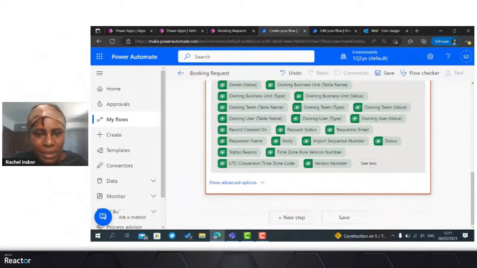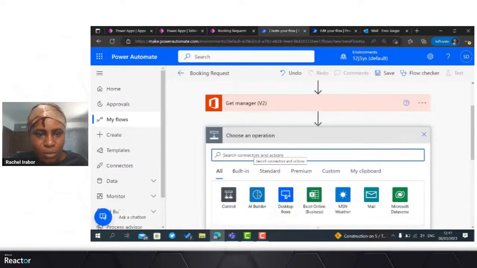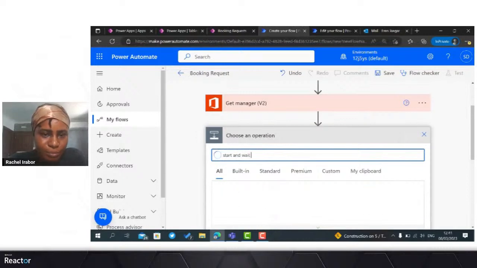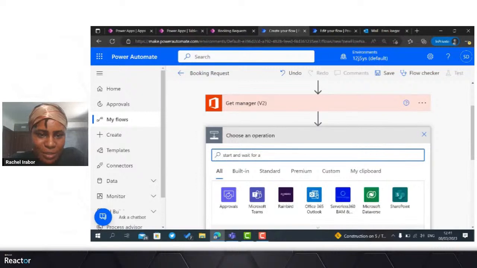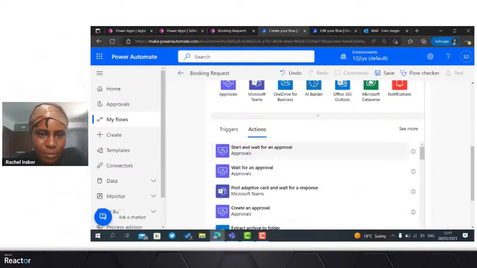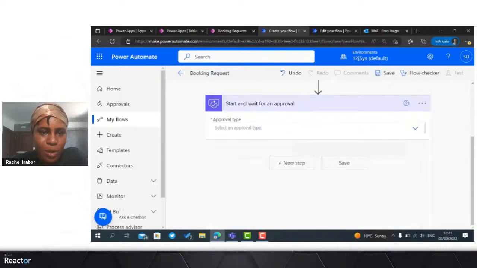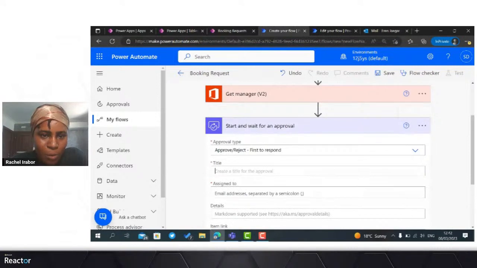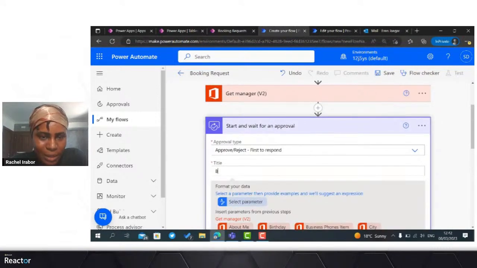Then we're going to go for the next action, which is approval. Start and wait for approval. And please, if you have any questions, we would love to see your questions on the chat. So our approval type here is going to be first to respond. Approve or reject, first to respond. So this is just going to open up where we get to write the title. It's going to be book request.